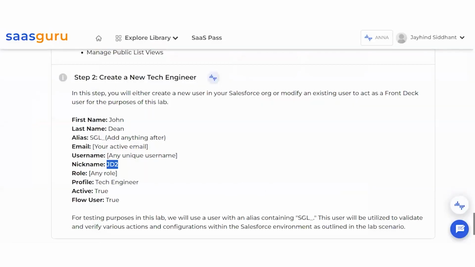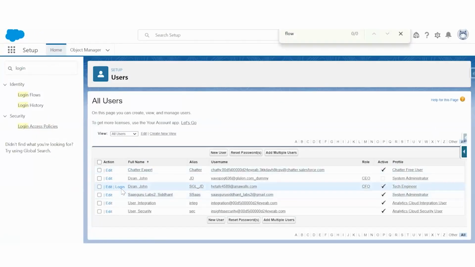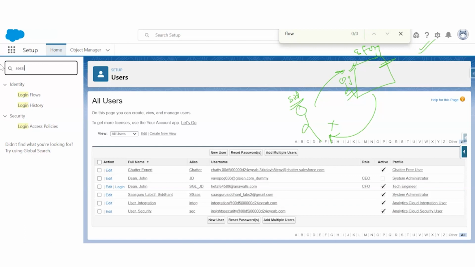Now, point number two is, after you enable this setting and log in as any other user, what generally happens is, let's say this is Sid, and Sid logs in to the Salesforce org. If I log in here, and after that I log in as a different user, let's say John, then when I log out from this user, I will also be logged out from my own account. If I do not want that, if I want that as soon as I log out from John Dean, I should be logged in to my own org, then you will have to make a change in a place called session settings.